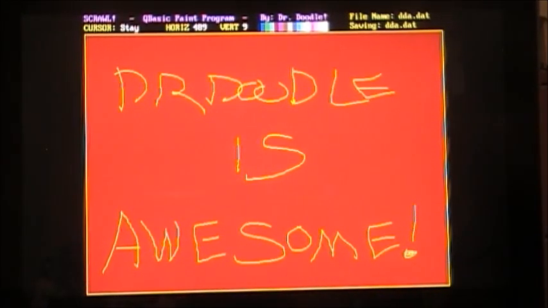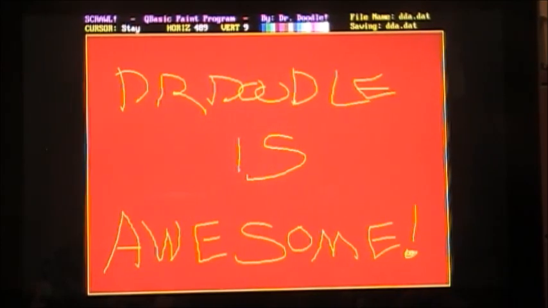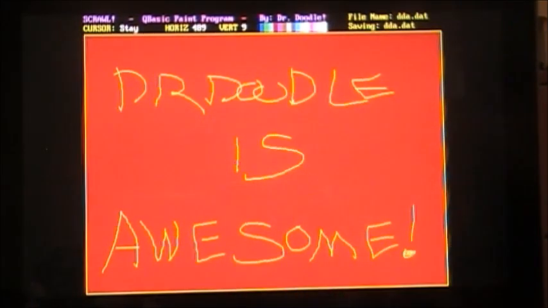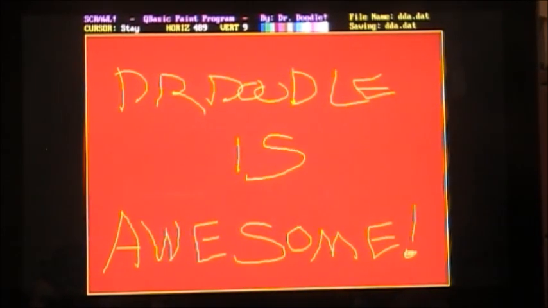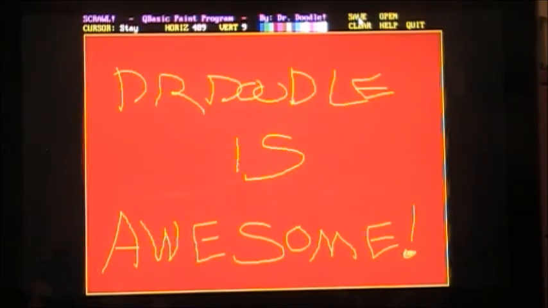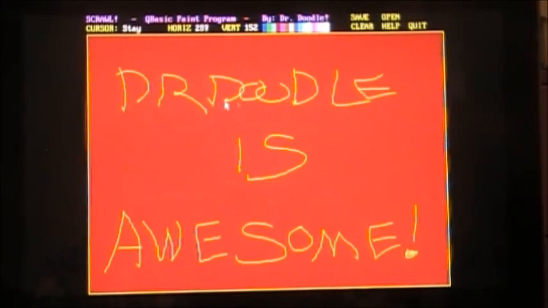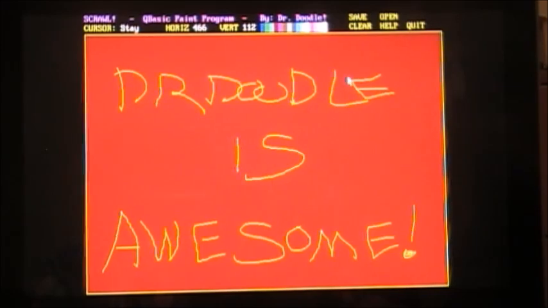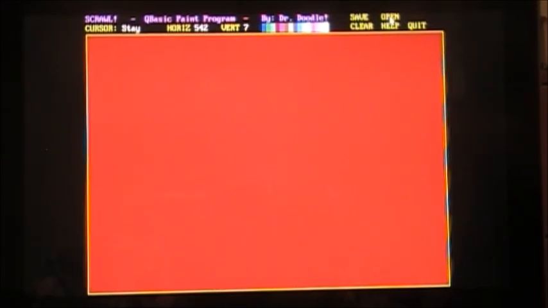So we're saving the file. It takes a bit because it has to read all these pixels here, one by one by one. Alright, so we've saved this here: Dr. Doodle is awesome. And so now let's clear the screen and reopen this. Hang on a second.